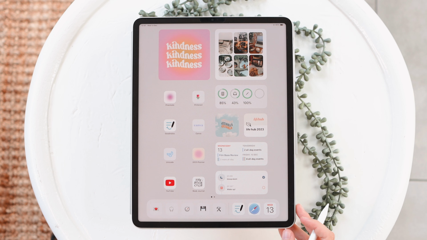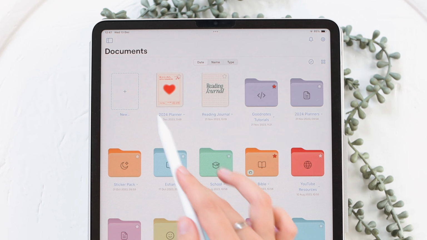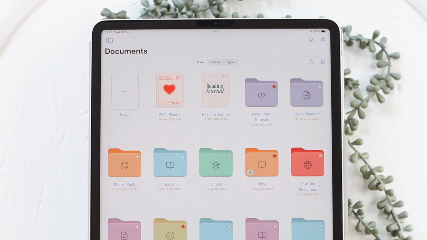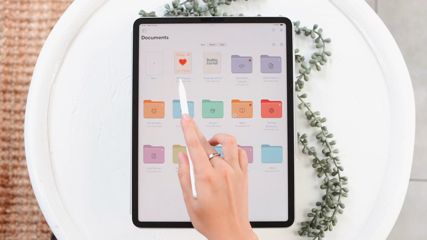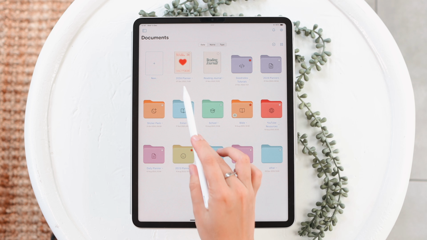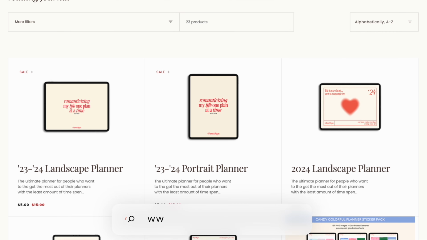The main app that I use for digital planning is GoodNotes, so let's go in there. And in here you will see these are the two digital planners that I'm going to be using in 2024. So the first one is a digital planner. This is the Portrait Monday Start digital planner from this creator, and then the other one is her reading journal. So it's from Paper and Roses.